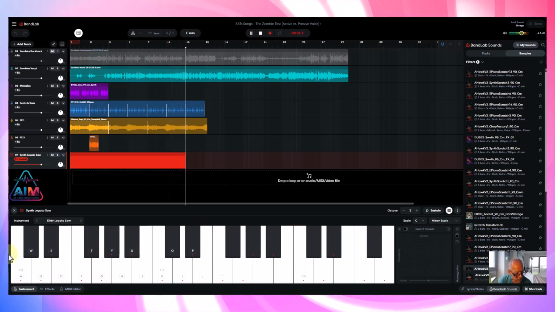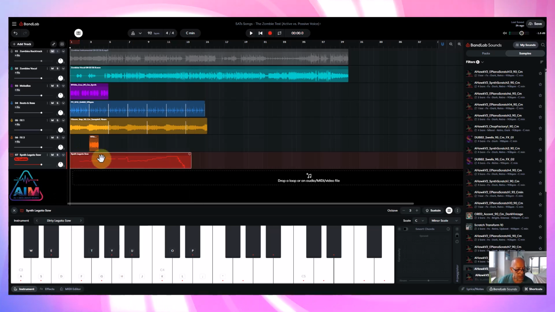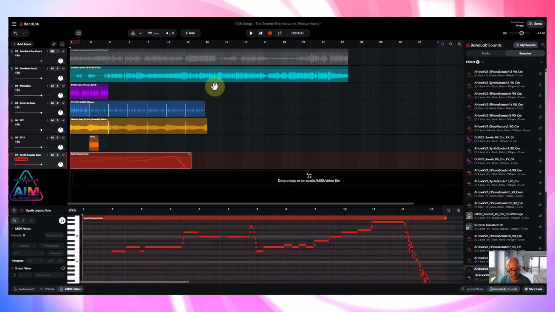The cake was eaten. And there you can see what we call a MIDI track with all the notes we played recorded. Double click there. Let's play it.